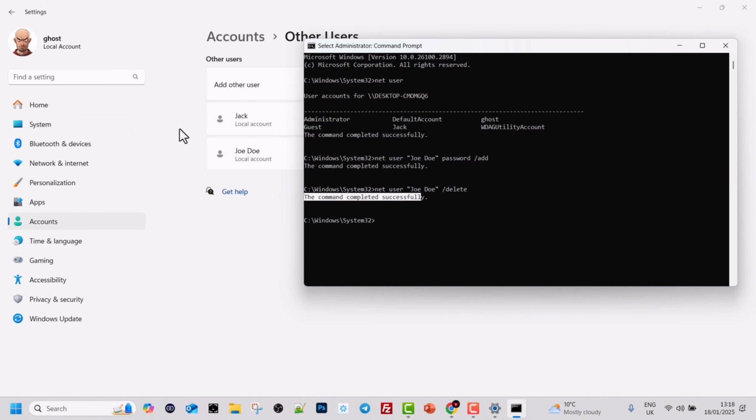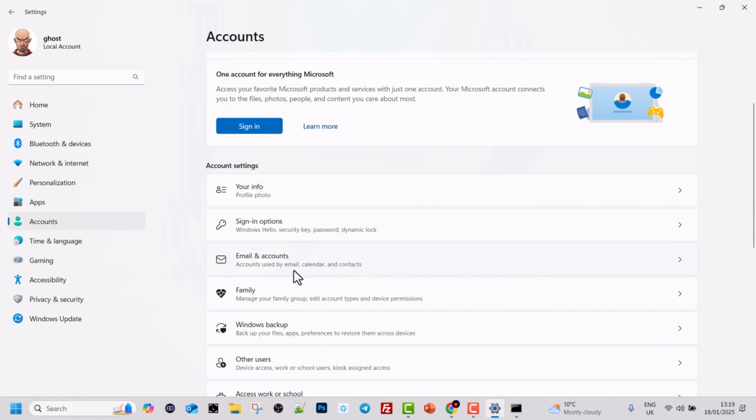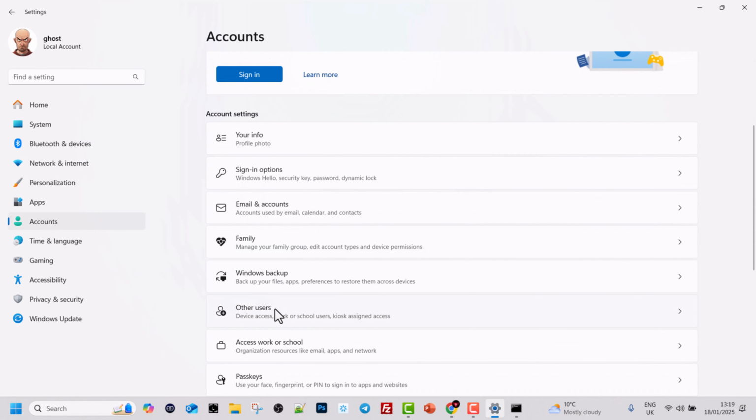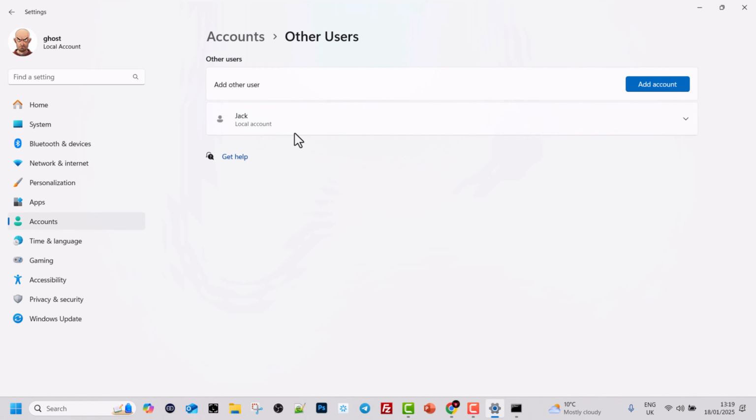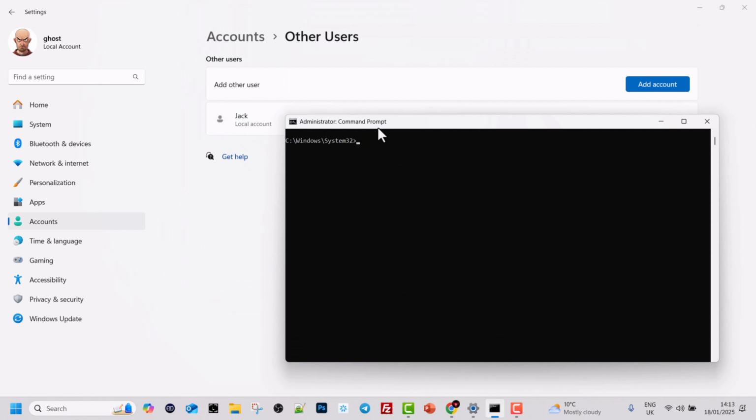And again, we can go back to the graphical user interface. I will click into accounts, I will click into other users, and you will see that the Joe Doe account has been deleted.